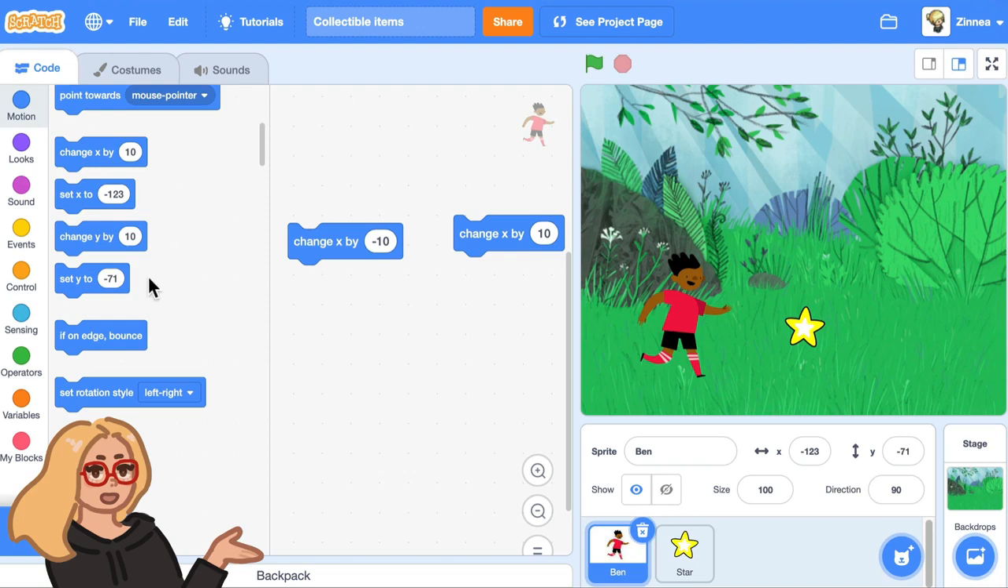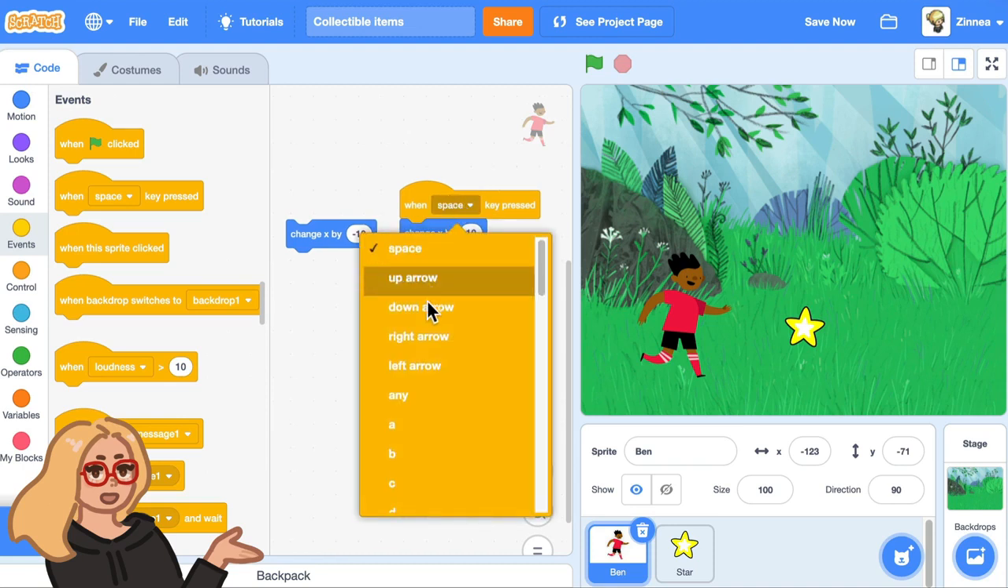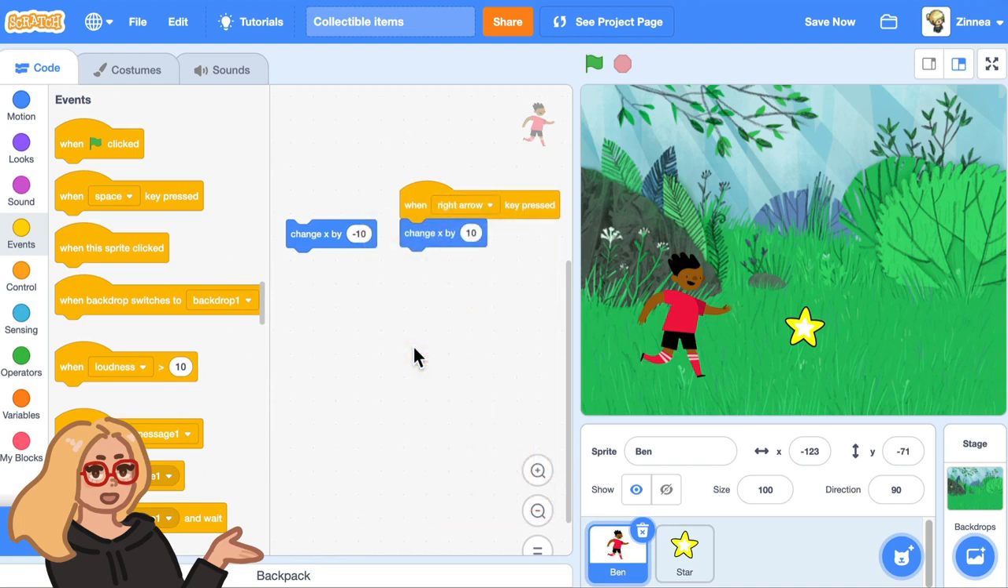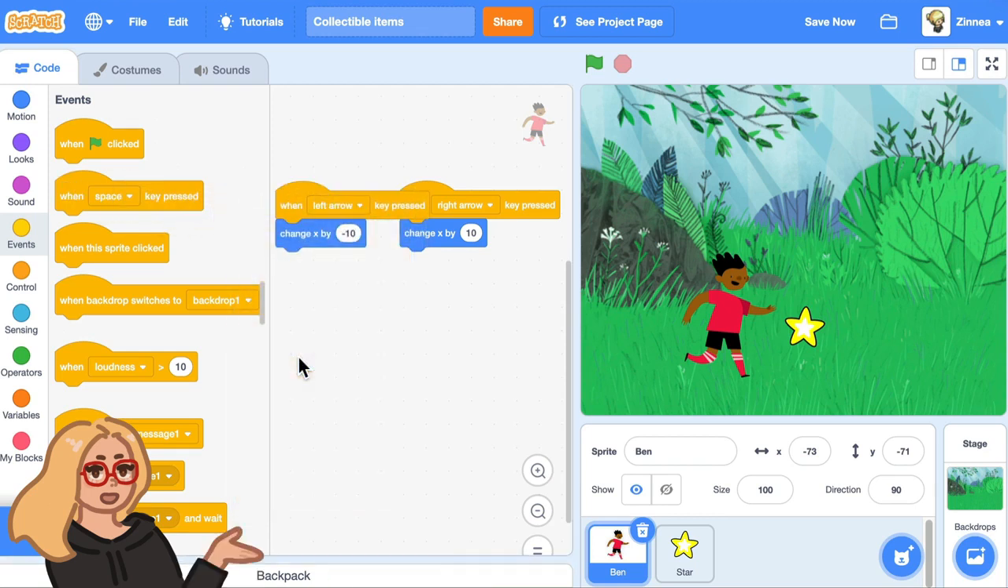So we can make it so that when the right arrow key is pressed, the character goes this way, and when the left arrow key is pressed, the character goes that way.